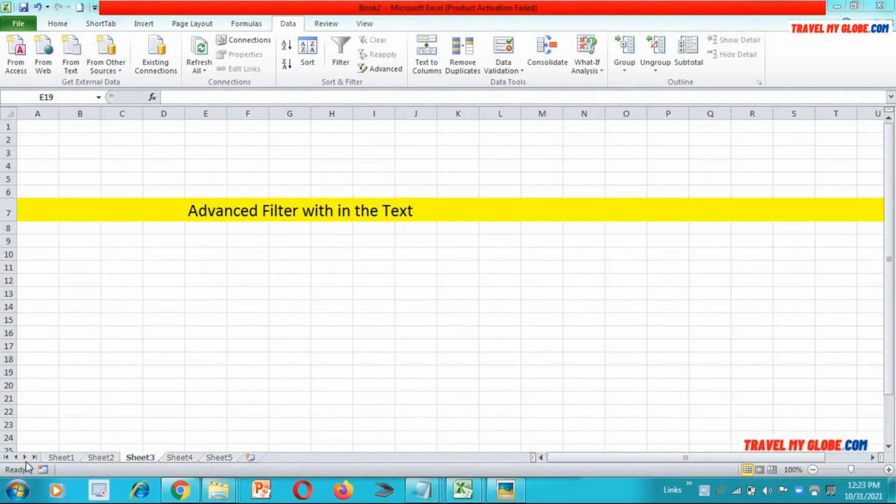Today we'll be learning the advanced filter option within text. If you have already worked with filters, then you will know that filters are a very useful function to extract data of a particular type. Yes, filters help us a lot to extract a particular type of data. But now in this video, we are looking at the advanced filter option within the text. Let's see what we are talking about.